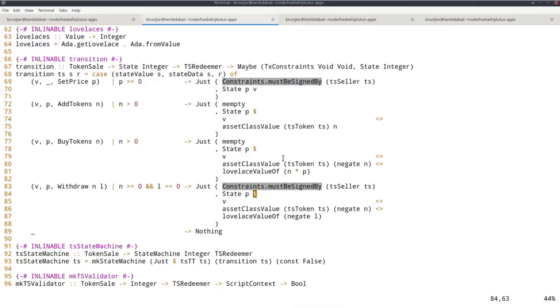And the new state, again, the price doesn't change. And the new value is, well, the old value V minus the N tokens that are taken out, minus the L Lovelace that are taken out. So minus, that's why I have the negate here. And that's all. All other transitions are illegal. So in all other cases, I return Nothing in the transition function.